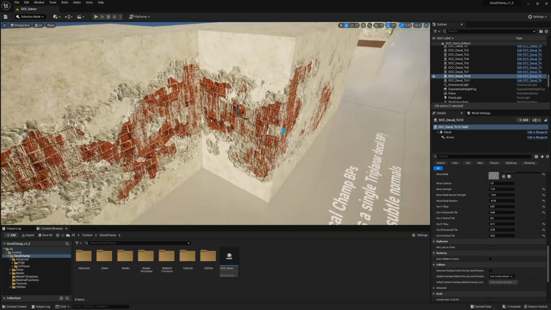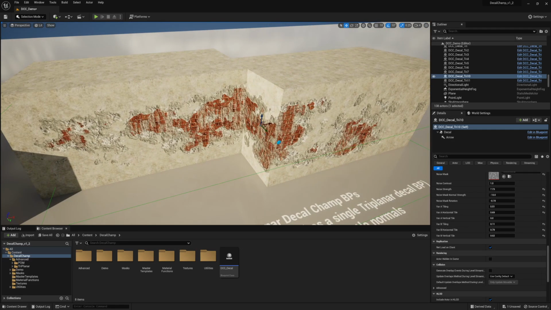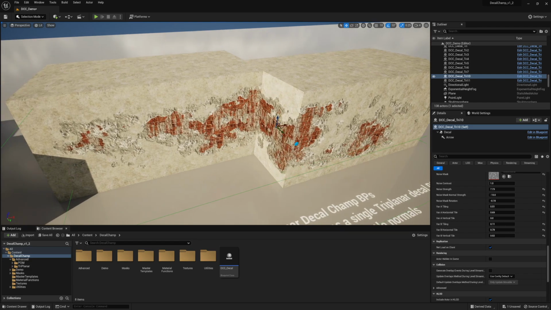So I think this is a problem just with the way decals work, because they work in tangent space. I've looked online, I could not find a solution. I've seen marketplace tools that do decals in Triplanar. They've got the same issue.